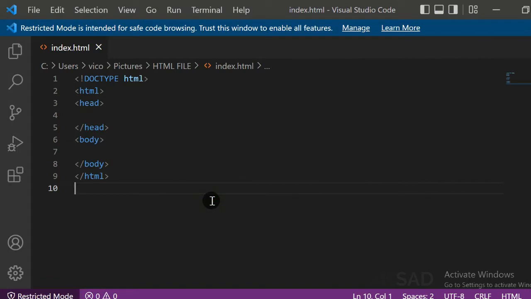Hello guys, welcome to this tutorial, and in this tutorial we'll be talking about HTML guidelines and tips.